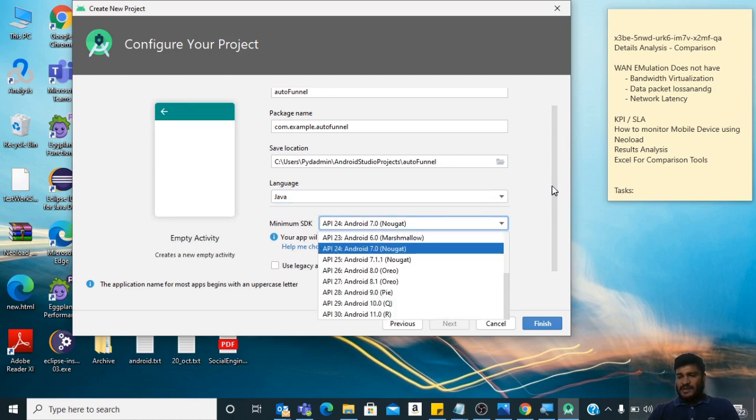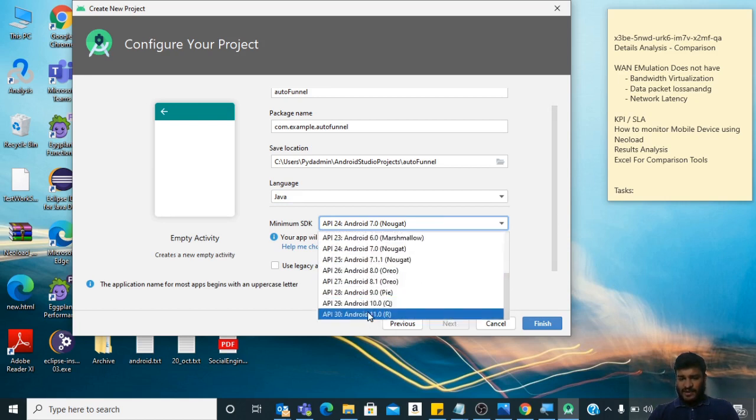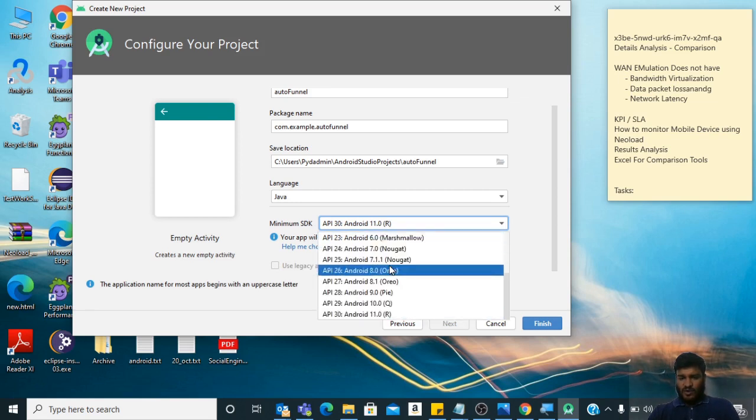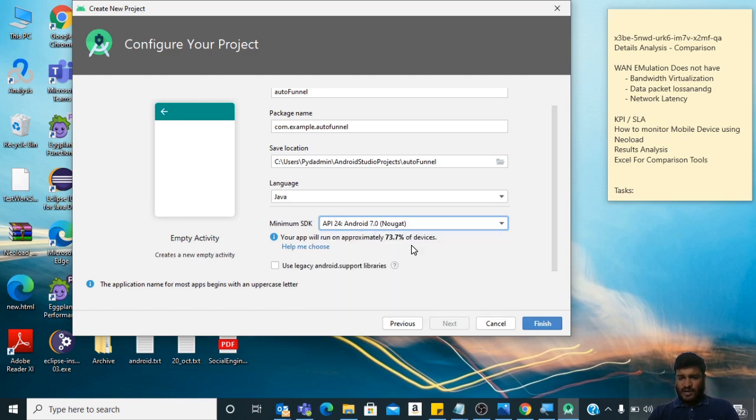Second is the minimum SDK. As of now, the latest SDK being used is 11. You can see for Android 11, only 1% of the devices are there. So choose at least Nougat, which will make sure that at least 73.7% of the devices are covered. I usually choose API 24. You can choose any API you want. It depends on the type of application you are building and the coverage you require. And just click on finish.